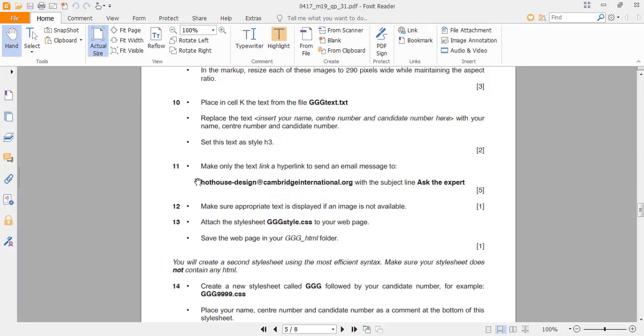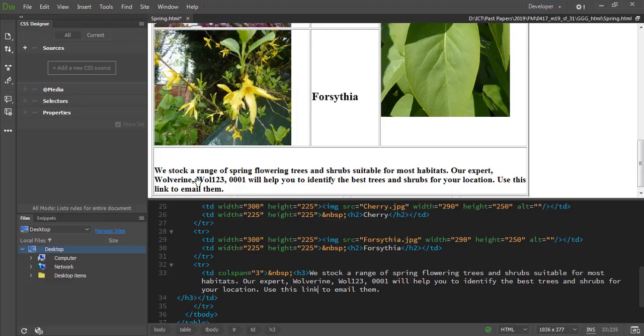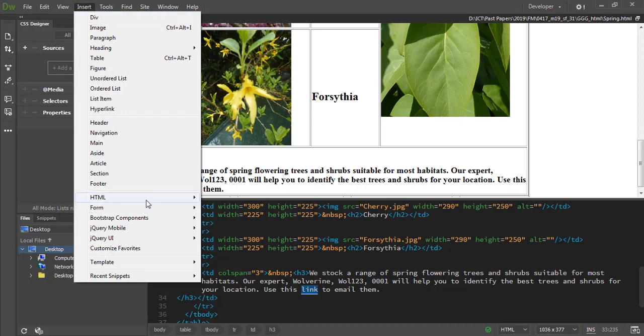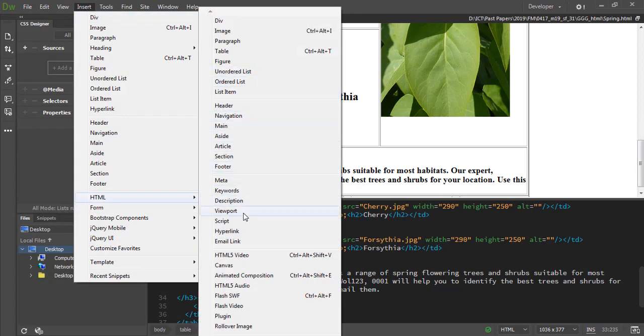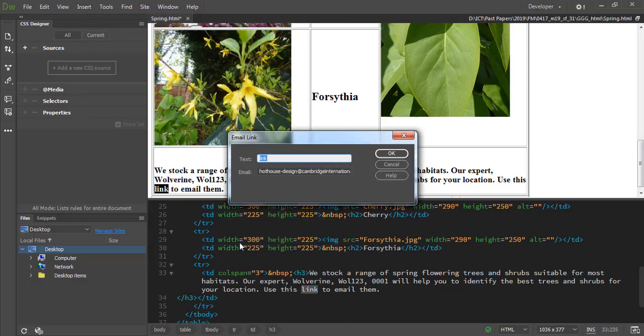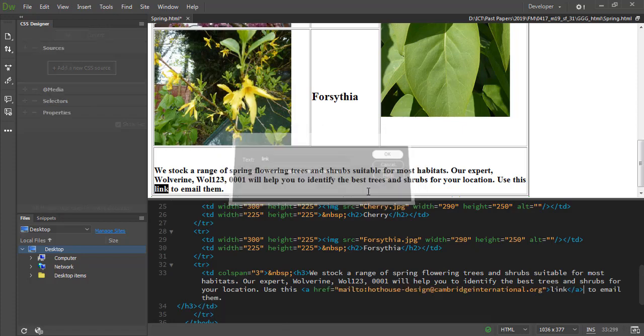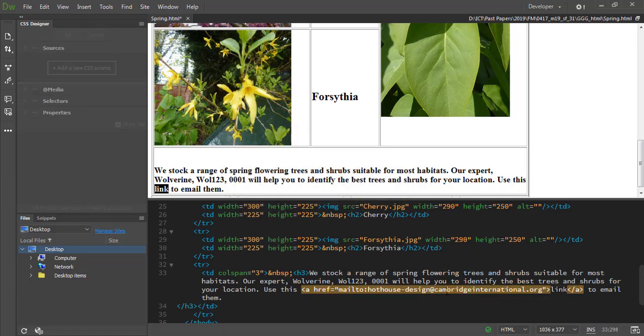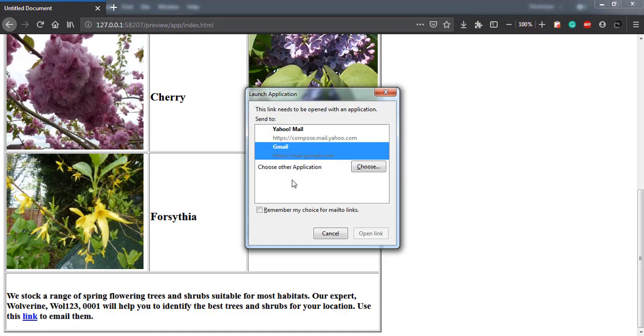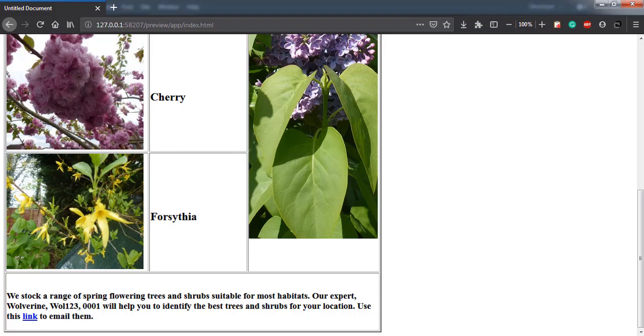Now for that you can double click on the link, go to insert, go to HTML, and somewhere you'll find email link. I've pasted it, so you press OK. Now what this has done is it has added the hyperlink with the tag a href and mailto. This is the recipient of the mail, and this is our text. Now if I go back and click on the link, it clearly shows me that the email is going to be sent now.